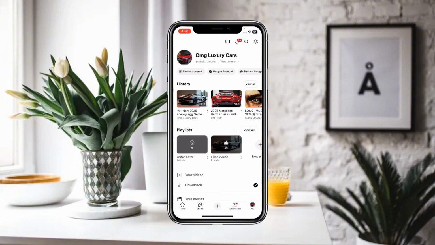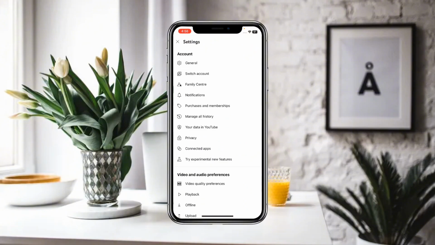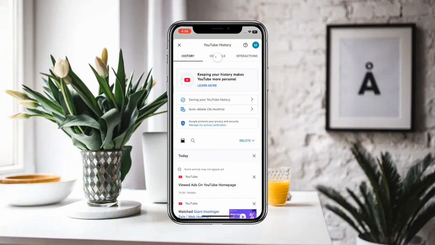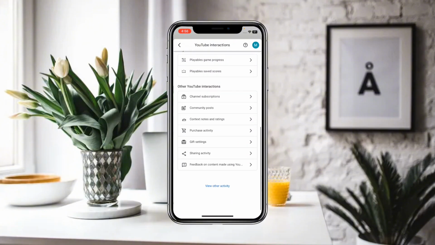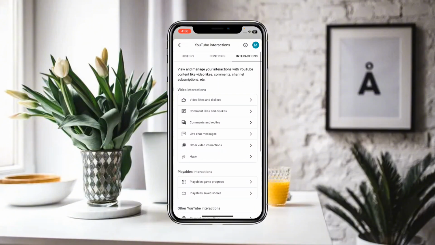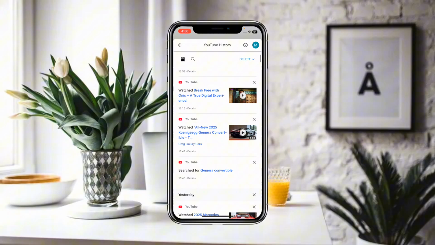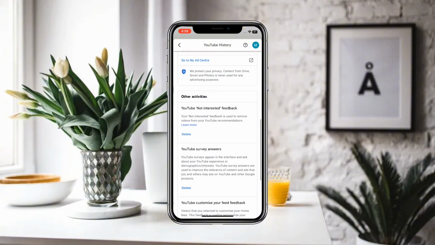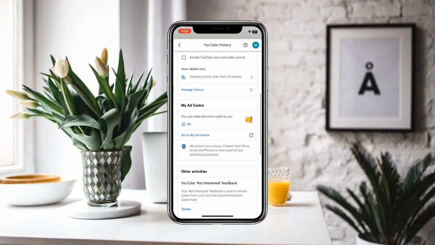Here you have to click on that and click on the settings icon, and here click on manage all history. And after that, you have to look for ad center in these settings. Here you have to look for the ad settings. So you have to click on interactions, and after that scroll down until you find the option of ad center here. Here you have to scroll down and click on YouTube history, and if you scroll down, then you will find the option of ad center here.